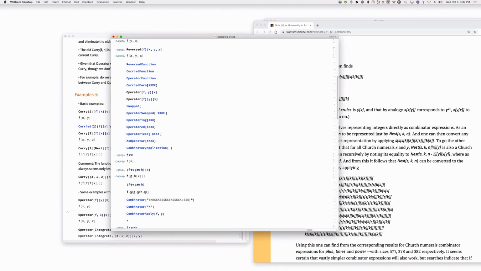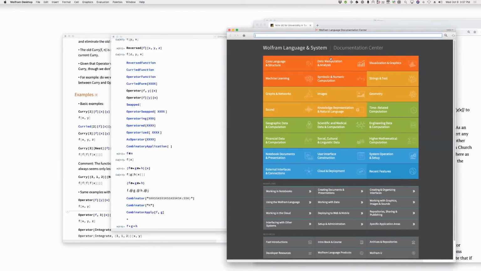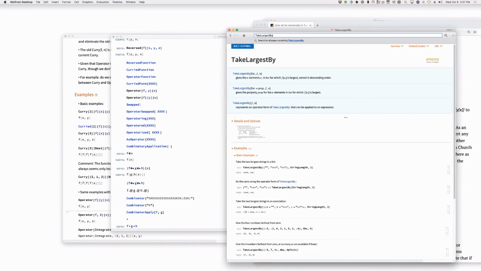MapAt? Yeah, we have a few. MapAt and TakeLargestBy, things like that. Okay, so let's look at the operator form of TakeLargestBy. Okay, so it is a two-argument form.